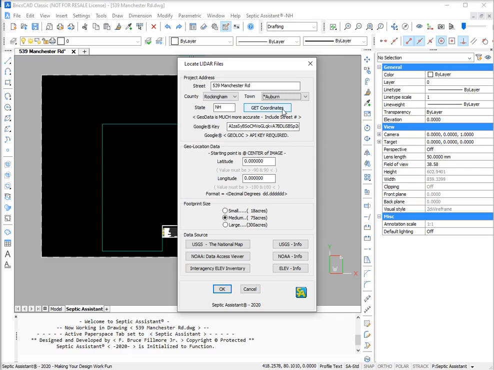Now if it's an existing house, you can use this get coordinates button. It's 90% accurate. It fills in the coordinates here. If you know that that's not accurate and you have actual coordinates, you can type them in and just don't select that button.